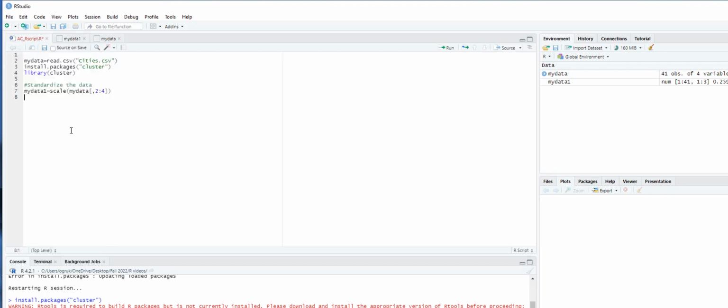If you don't need to do standardization, you just need to type the command myData1 is equal to myData and select all rows, again columns 2 to 4. But since we need to standardize, I don't need this command. I'm deleting this part. So the next thing is we need to choose a distance function.